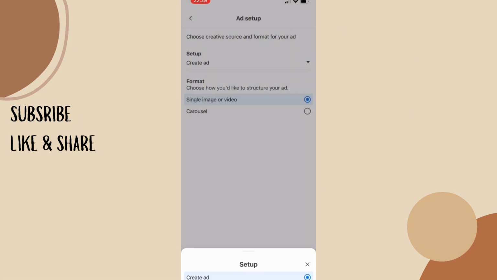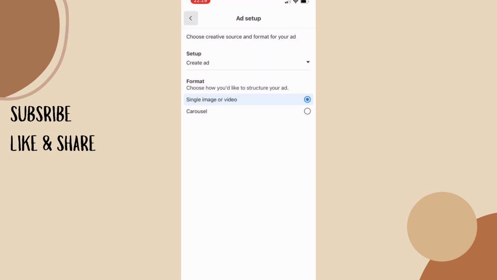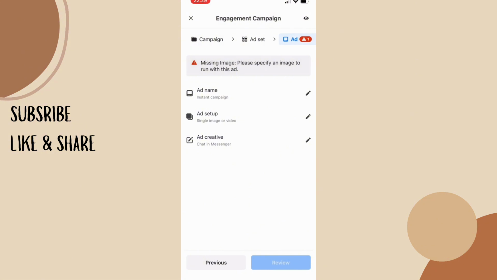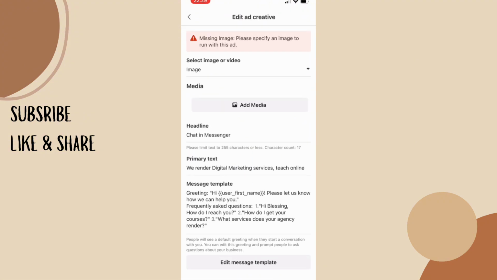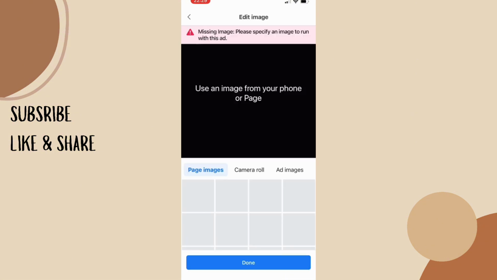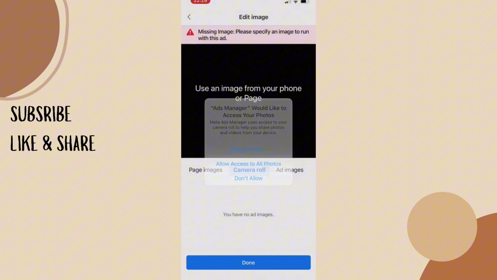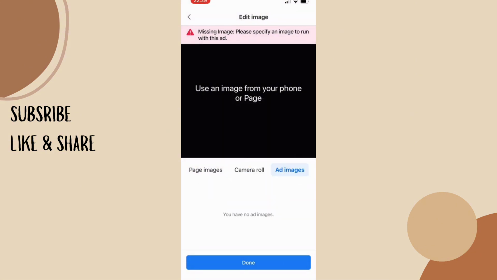So I'm just going to go back. Let's go back. So I'll click on this arrow to go back. Good. So once I go back, I'm going to click on the pen, add creative, right? So once I click on it, at this point you want to add the video or the picture you want to use. So I'm just going to click on add media and select the particular picture I want to use. You understand? Just select what I want to use from my gallery.